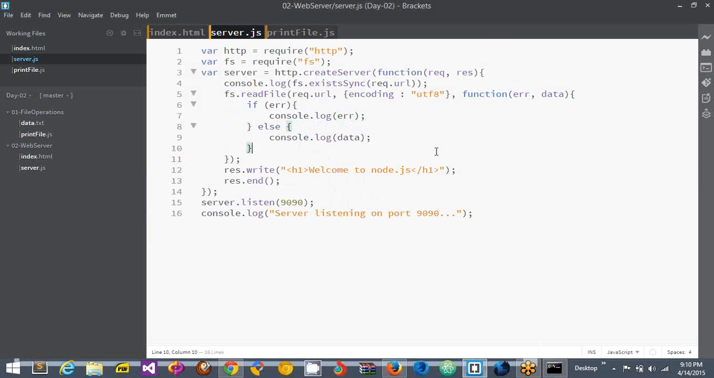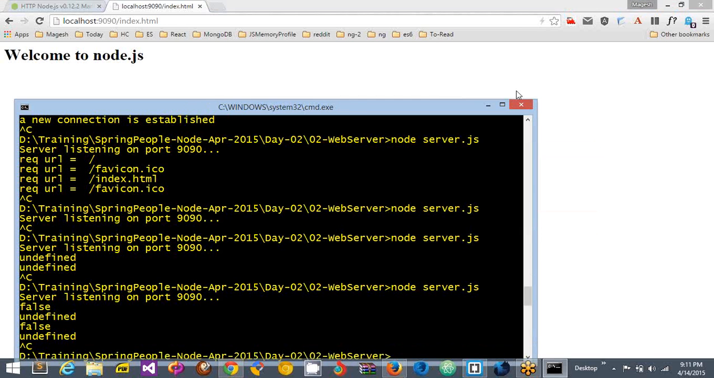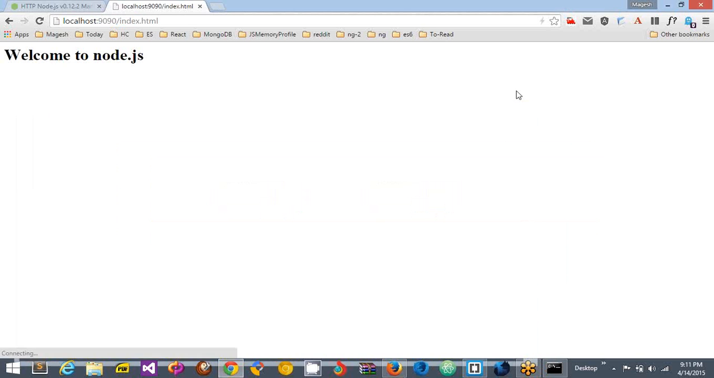You cannot assume that the operation will always be successful. There can be more than one reason why it can be a failure. So you always need to check if it is an error in your callback, and if it is an error, you handle it one way, and if it is not an error, you handle it in a different way. So this is a common pattern that you will find in Node.js applications. Now let me start the server once again and open index.html.